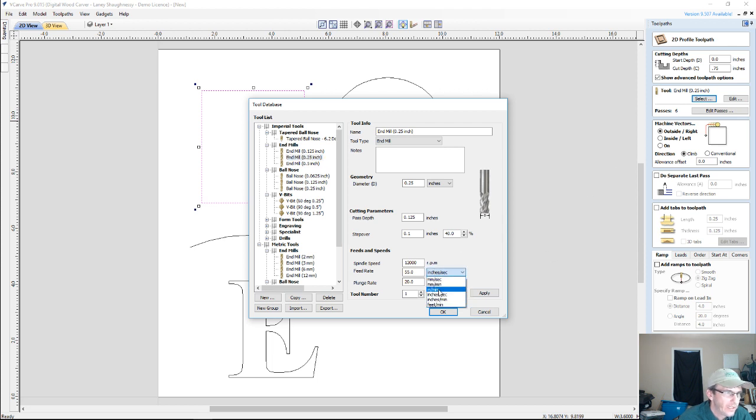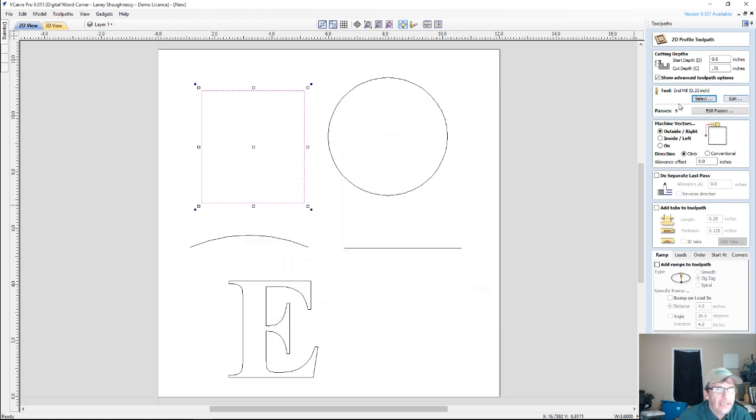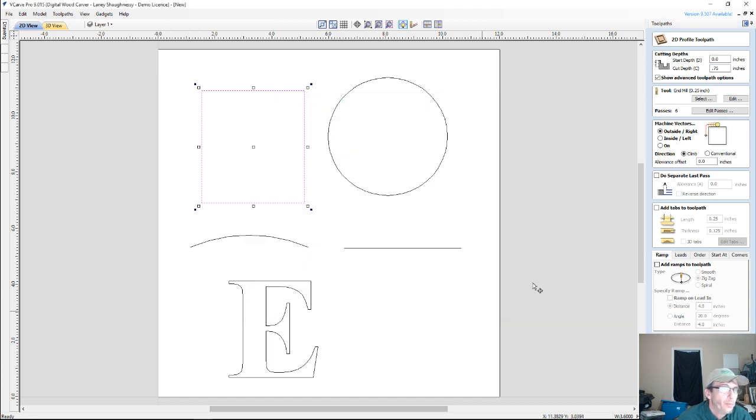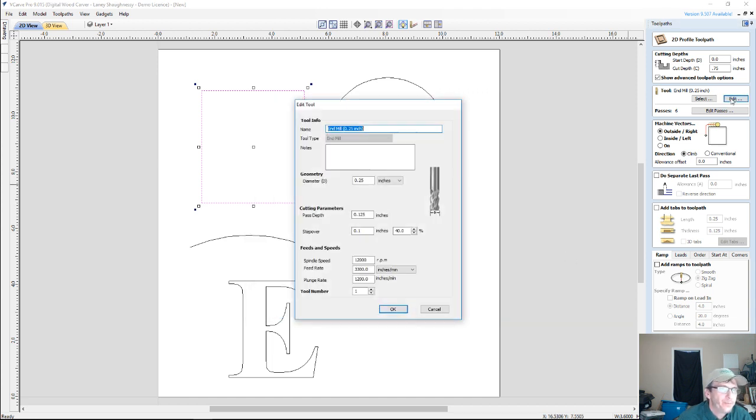Now, the one thing is a lot of times, you may not be aware of this, but if we have our tool, if we come in here and make changes to the parameters in our tool database, then it's going to save those parameters. But if we click the edit button, then it's going to only change the parameters.